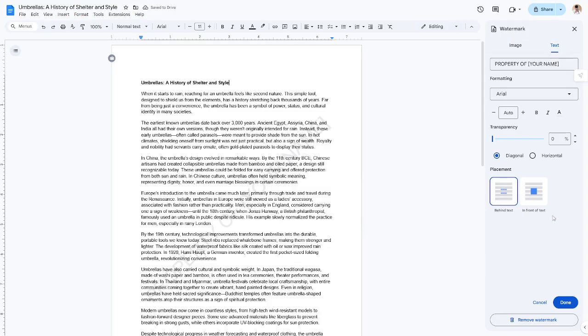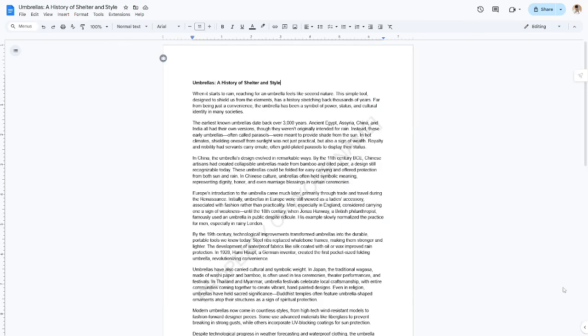Once you've tailored your watermark to your liking, your next step is to simply click on Done. This is your affirmation that the changes made are ready to go live into your document. This is a significant moment where you go from crafting to finalizing.